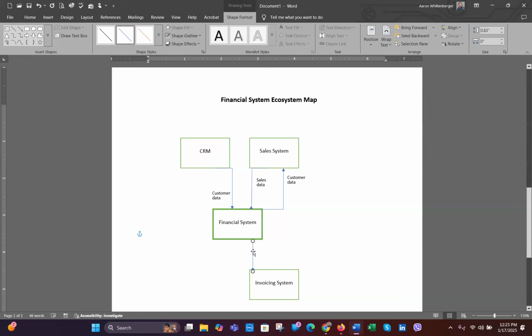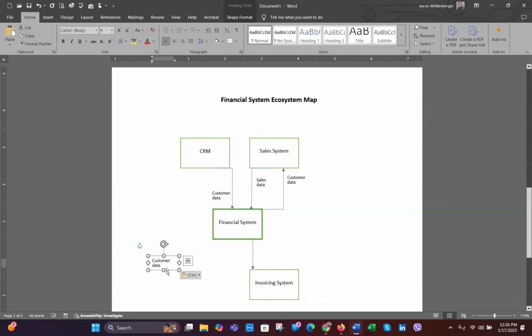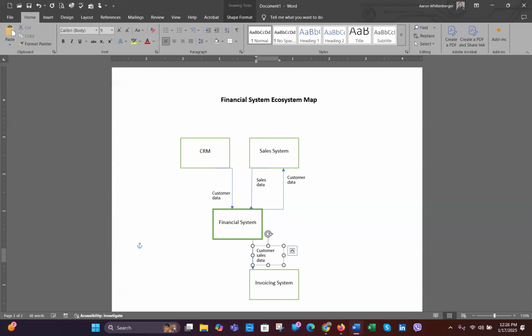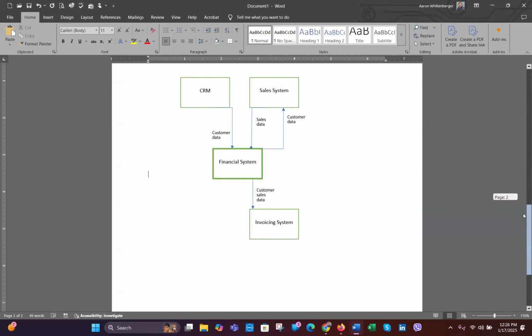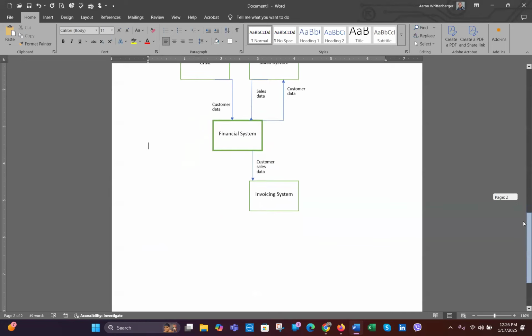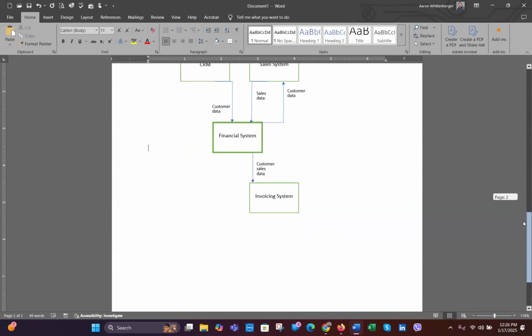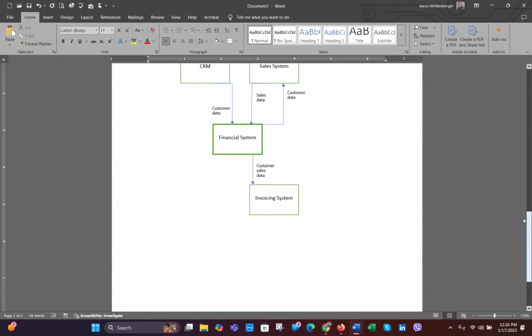Okay. And you could see right away once this gets all built out exactly which system you're talking about because it's right there in the middle and it's bold. And so we're going to send customer sales data to our invoicing system because that's separate from our financial system. Maybe in your company, it is within the financial system. Invoices come straight out of there.